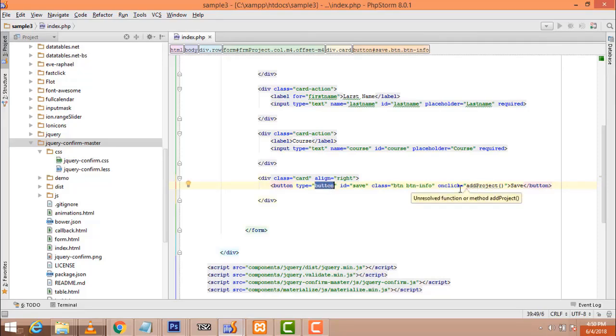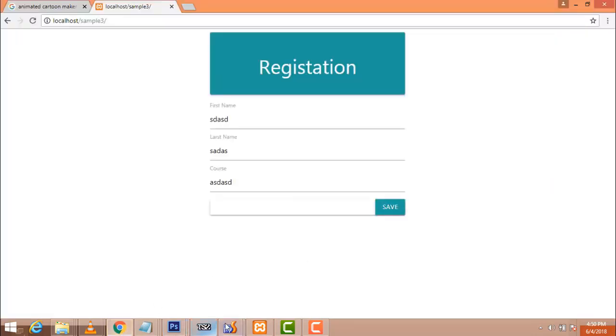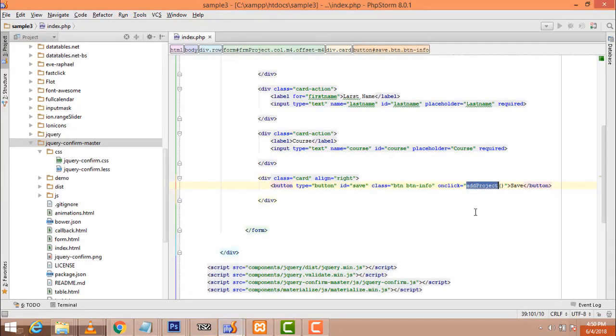The type is button. Here, the method I use is the onclick method. I named it add project. This is the function I use inside the onclick. Here, what is the name? Save. When you click the save button, this method will be called.